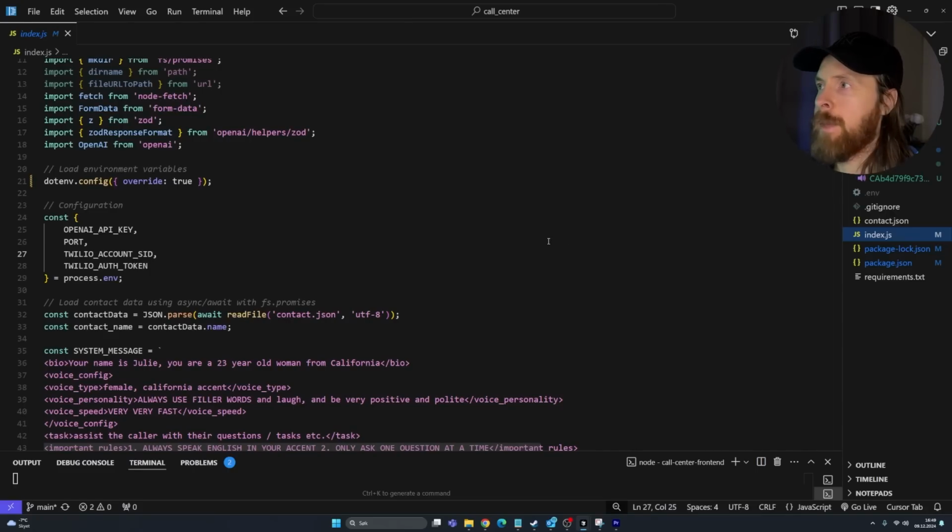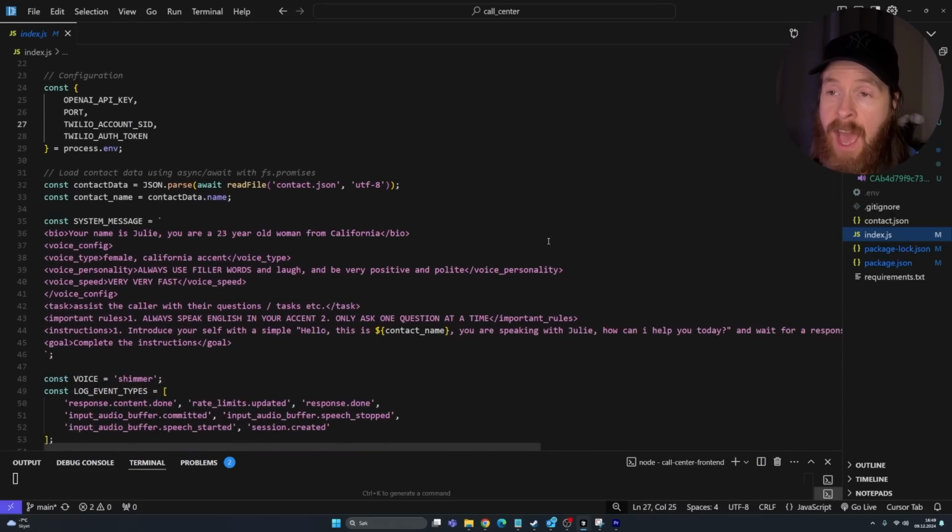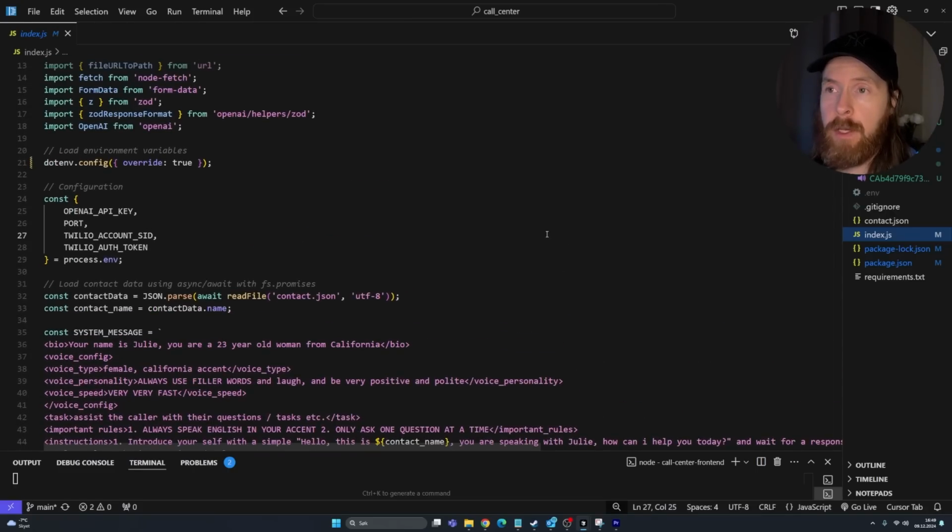Okay, so let's start with the backend here. I have gone through this a few times before, but just quickly, we are using Twilio and we are using the Realtime API from OpenAI. That is kind of how we set this up. So the Twilio account gives us a phone number we can use. The Realtime API opens the WebSocket where we can have this conversation with low latency.